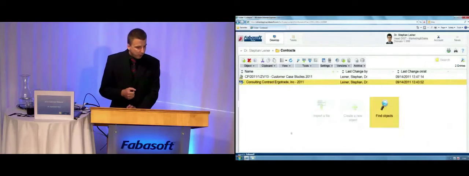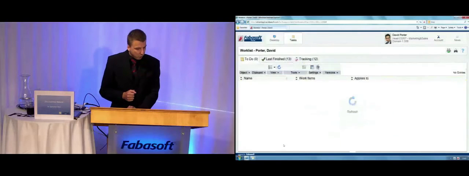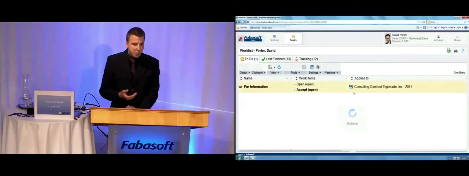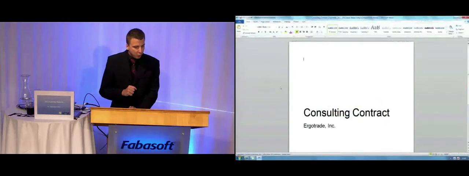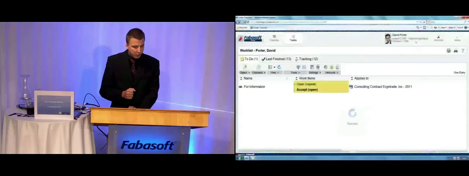And the workflow has been started now, and we can switch to David Porter to see whether he has this new task in his task list. There's the new task for information, and here we actually have the release version here. You see the object name reflects that. We can execute the open work item. Here we also have the release version, as you can see from the content. And of course, we can complete the workflow because of the new technology we introduced by clicking accept.